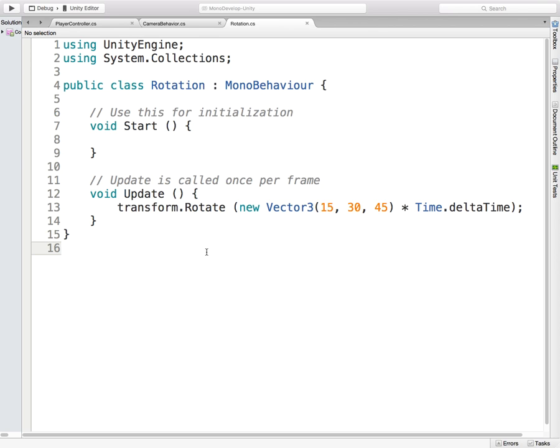So does everyone have this in their script for their pickup objects? Transform.Rotate, and then inside the parentheses, new Vector3(15, 30, 45) times Time.deltaTime.